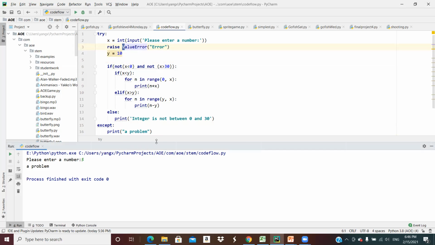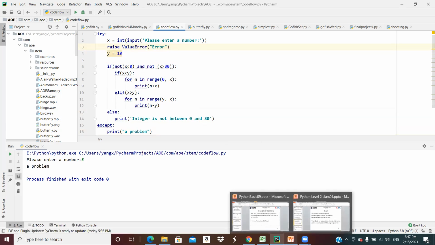You say this is printed out, and I do not have a problem in my code, because you have this statement here. That means you force an exception to happen, even if there is no exception. So raise will create an exception. It will force an exception. Even if everything is good, because you use raise, you have that problem.